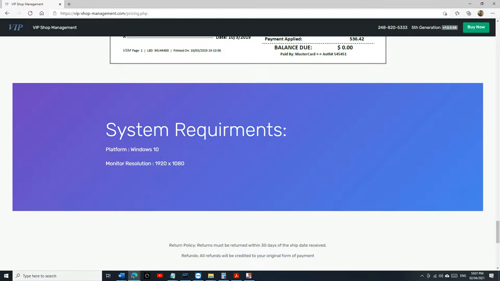Number one is you must have Windows 10. Number two, the monitor resolution must be 1920 by 1080. This is our minimum resolution, and this is our preferred resolution.